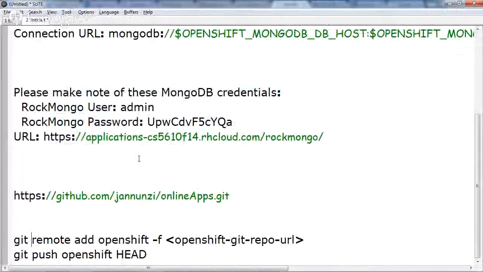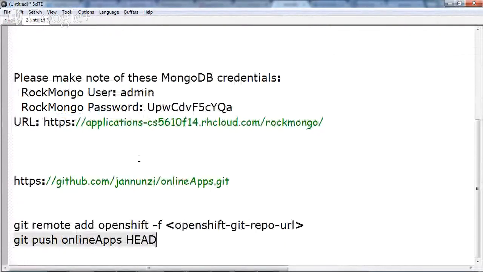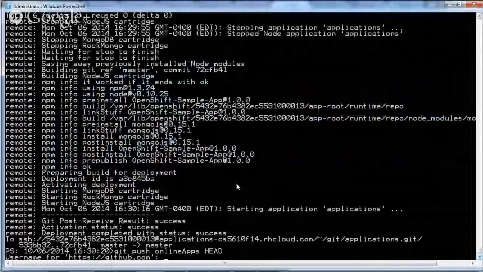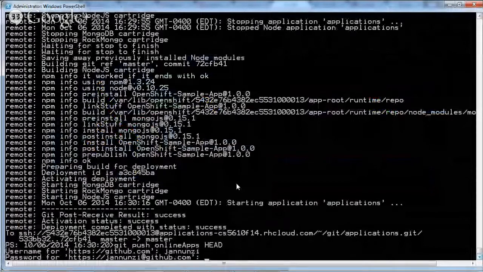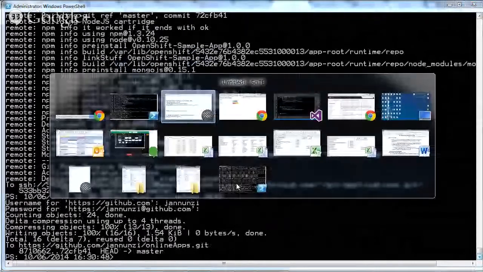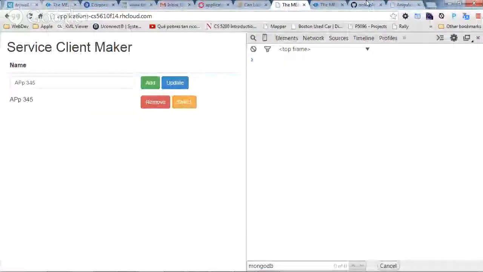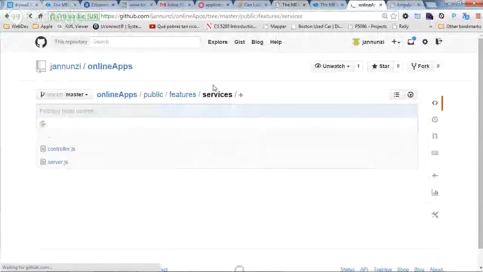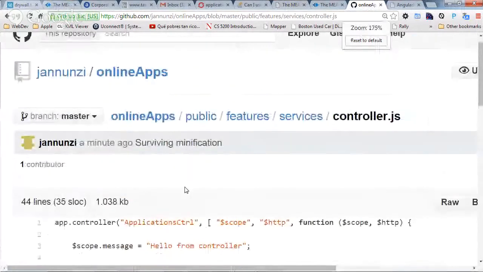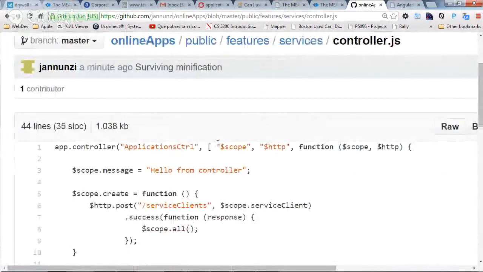And I'm going to push it to, what was it called? Online apps? Was that the name? I'm going to push it so that you can see it. Push it. It pushed it. Let me make sure that it made it. I'm going to refresh. If I go to controllers, there it is, right? Scope HTTP has the latest, right?